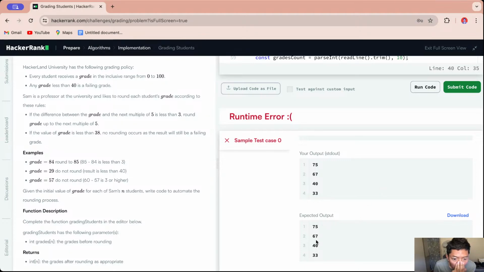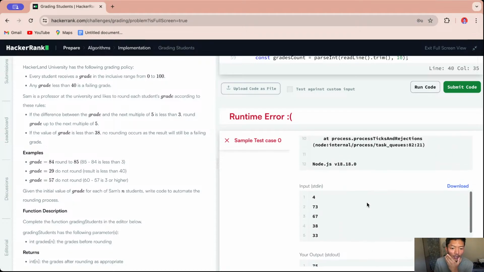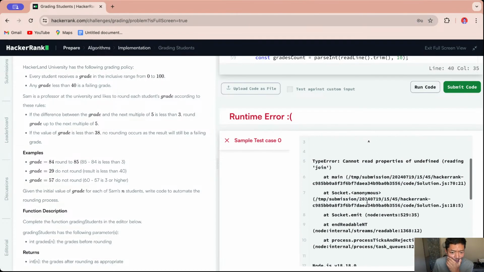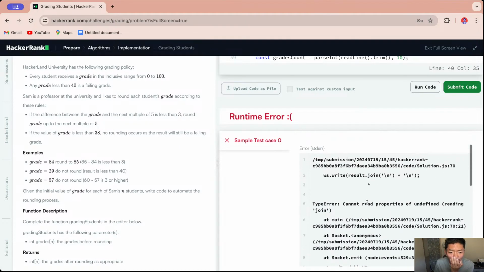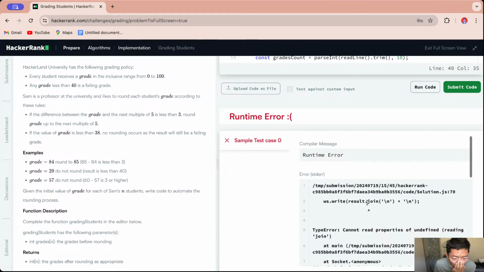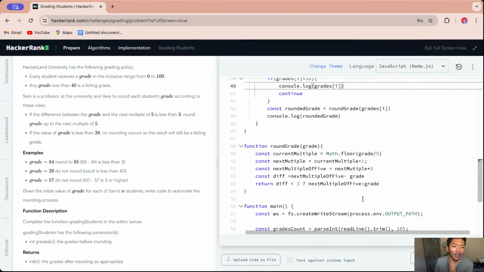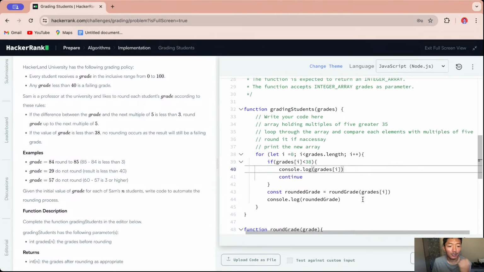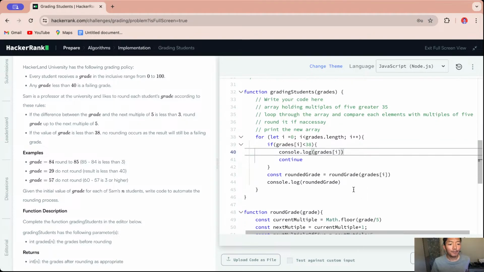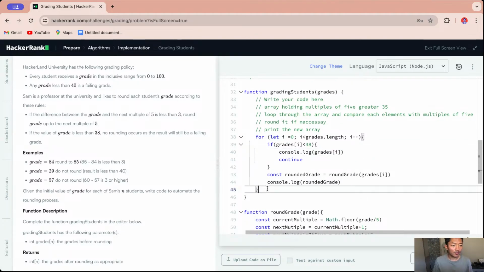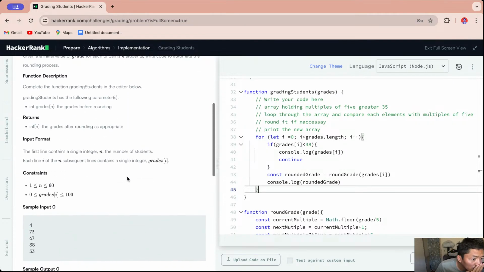75, 64, 40, 33, and what the hell, type error? Cannot read property of undefined. Okay, I don't understand what it is trying to say. Okay, let's see. Okay, maybe return. What is it? Returns.